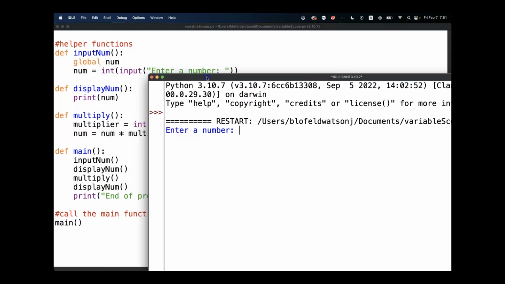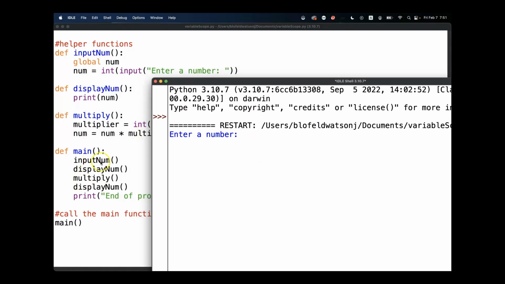Let's just see where we are. We're in this function here at the moment. We've called input num, so we jump up to input num. This is where we are at the moment. Enter a number. So then that finished, and we jumped to the display num function, and it printed the number. There it is. Then that finished. Then we jump to the multiply function, so we come up here, and we're now here. So let's multiply it by 10.